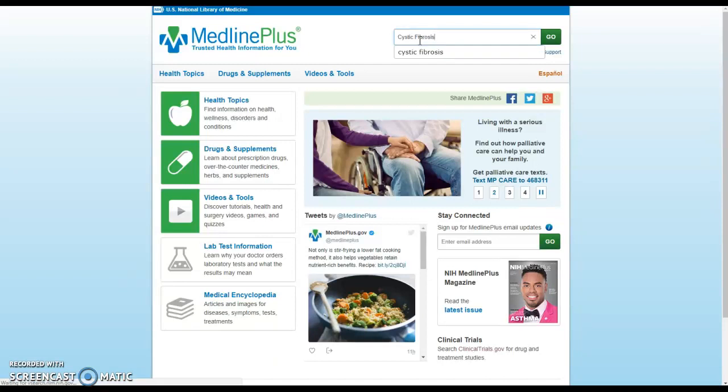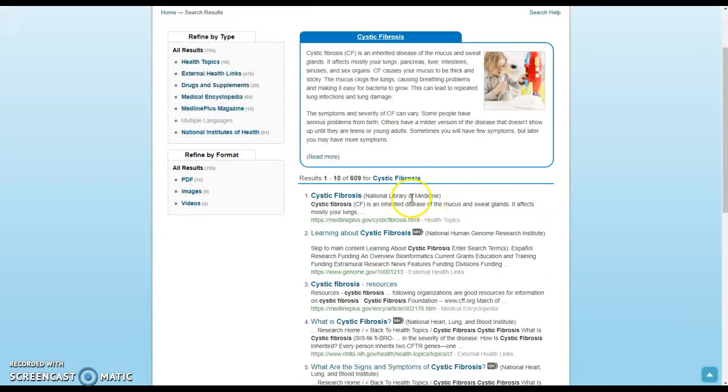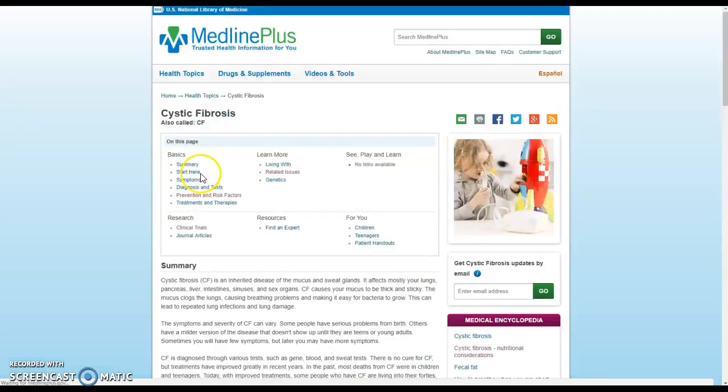Cystic fibrosis has a main page here, and you can check out these sources. You have National Library of Medicine, Human Genome Research Institute. I always like to start at Read More because you get the links for the different topics that you're doing for this project.